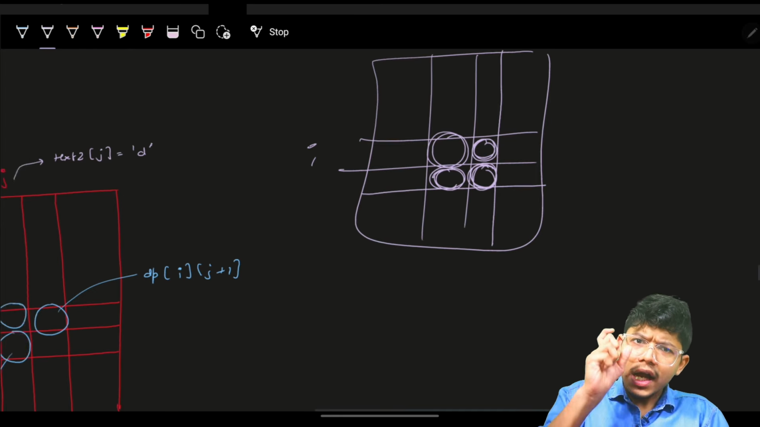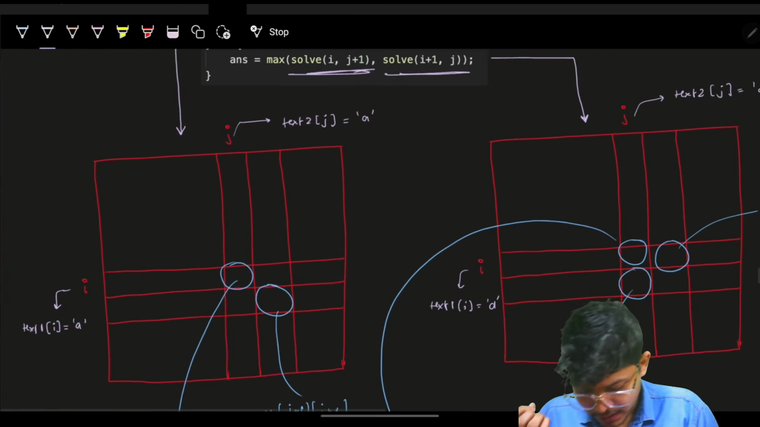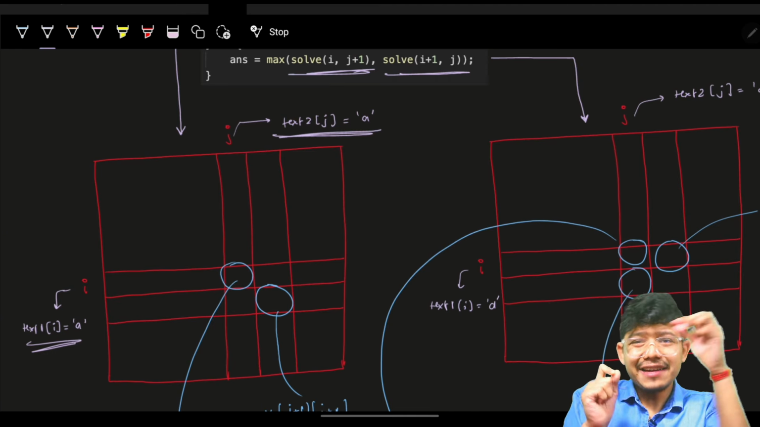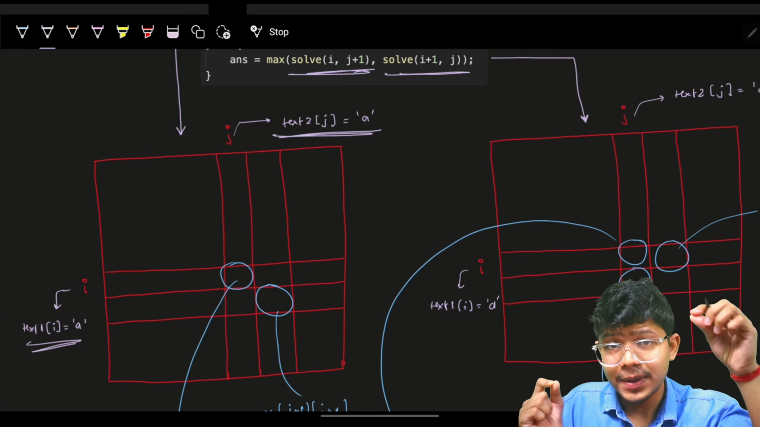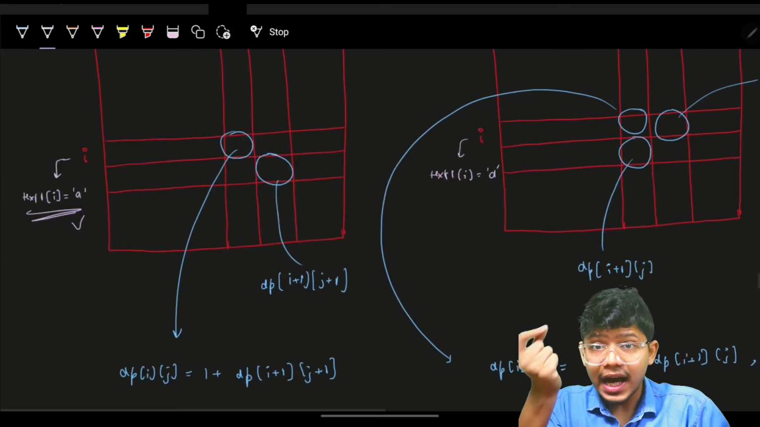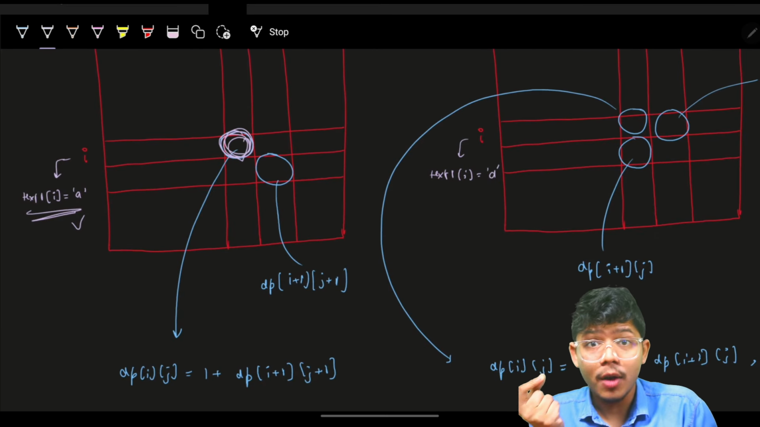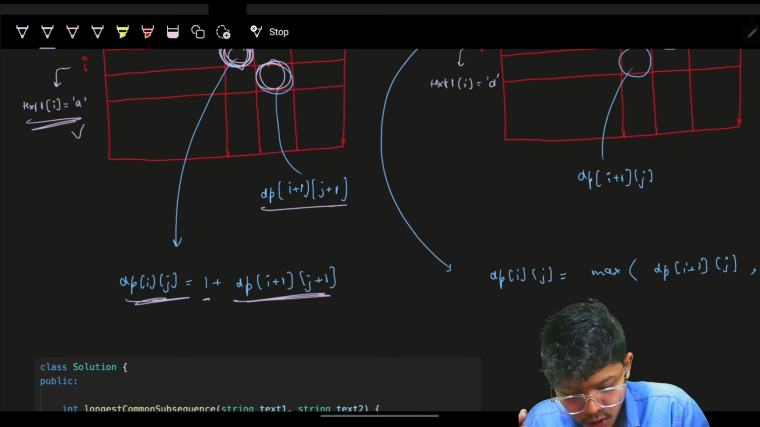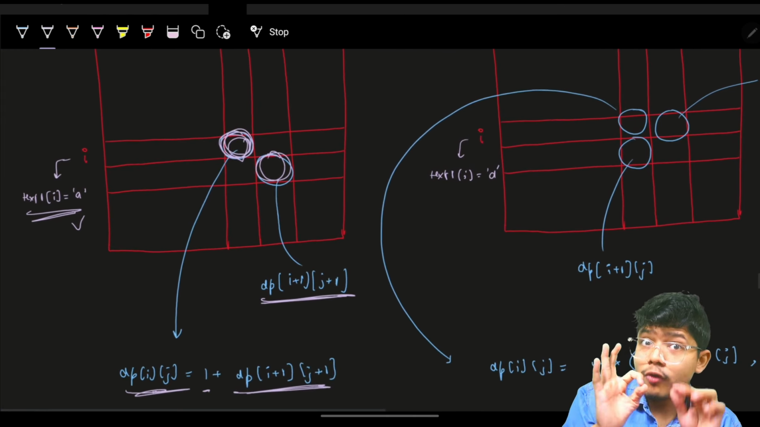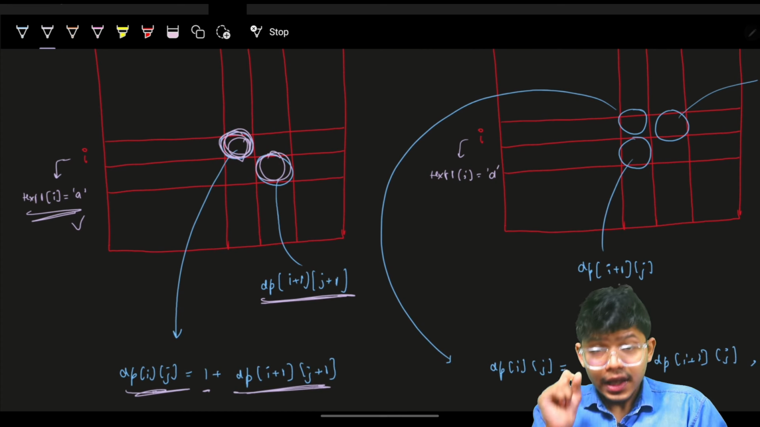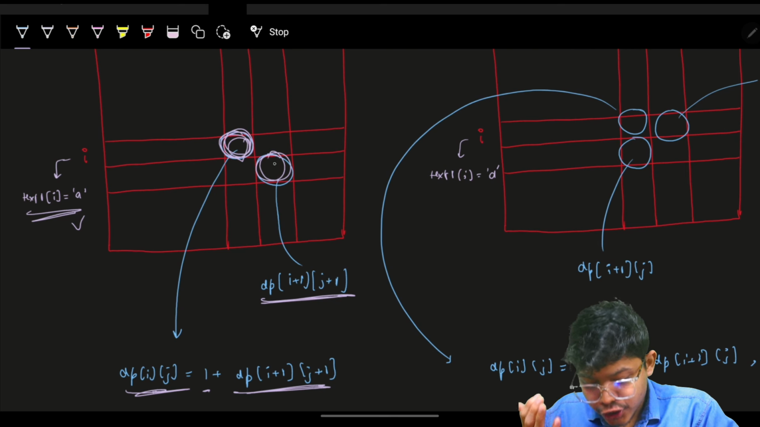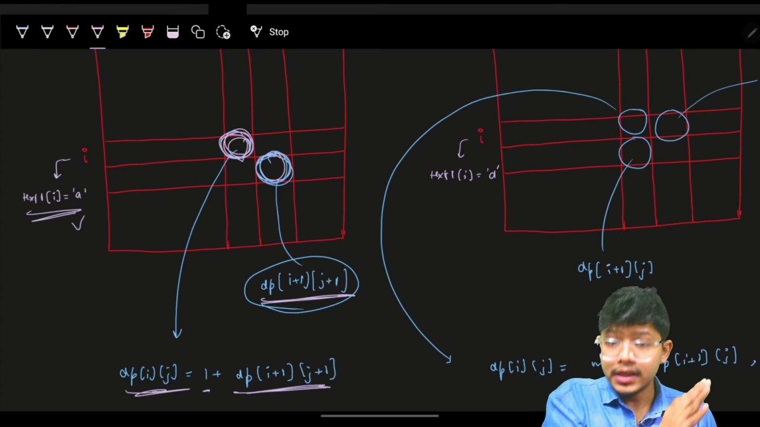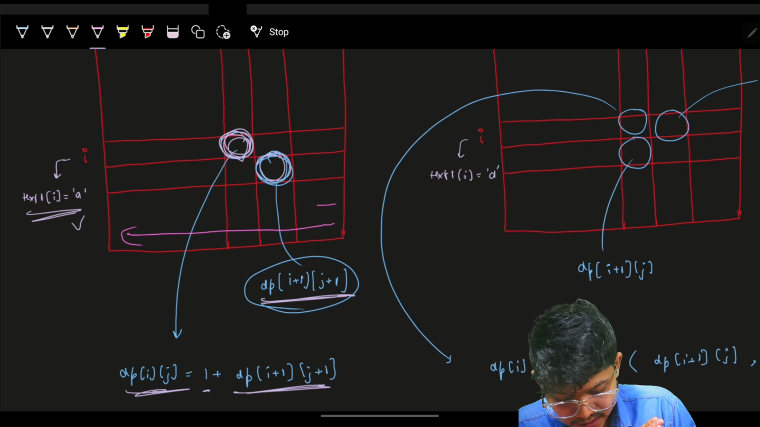So I realized that if my characters are the same, which means text 1 of i is A and text 2 of j is also A, which means the ith and jth characters of text 1 and text 2 respectively are the same, then to find this DP of i comma j value, I'll simply add a 1 to the DP of i plus 1 comma j plus 1 value. So one thing we have got to know so far is that I can compute that, but it's also obvious that I should know this DP of i plus 1 comma j plus 1 value also. So it also internally means that I will be calculating my answer like this from the bottom.